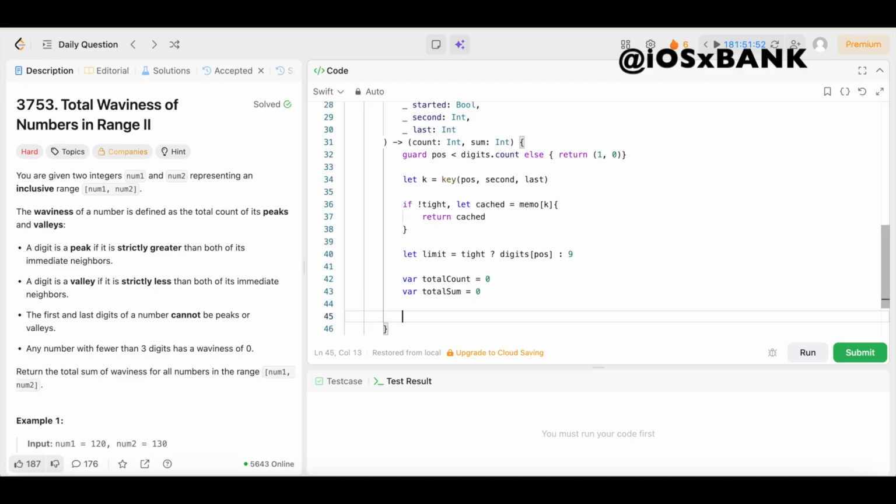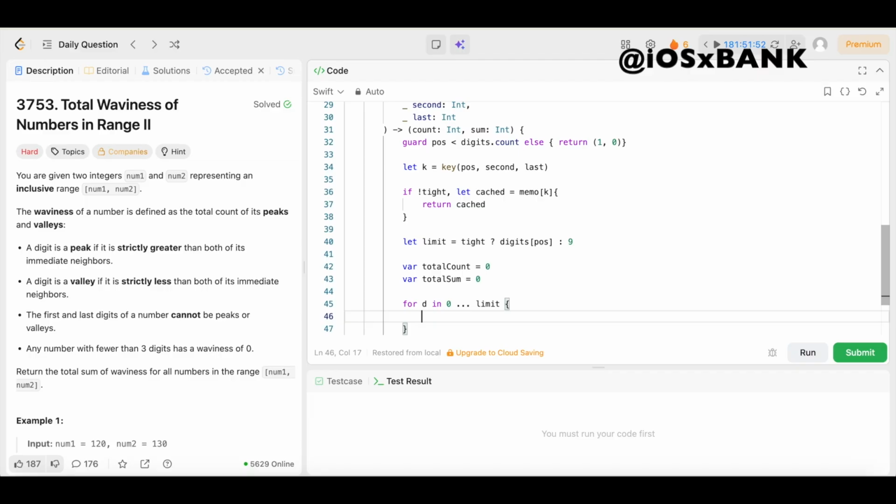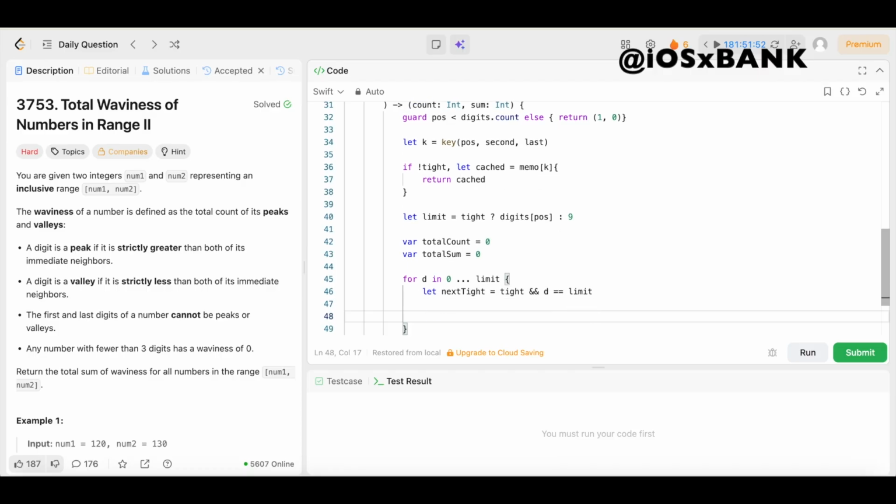Now we're going to try all possible digits in this position. So we're going to say for d in 0 dot dot dot limit. We're going to open up the brackets, and we're going to say let next type equal type and d equals limit. Boom. Now, we're going to handle case 1, which will be the number has not started yet, and we place 0. Leading zeros are ignored and do not affect waviness.